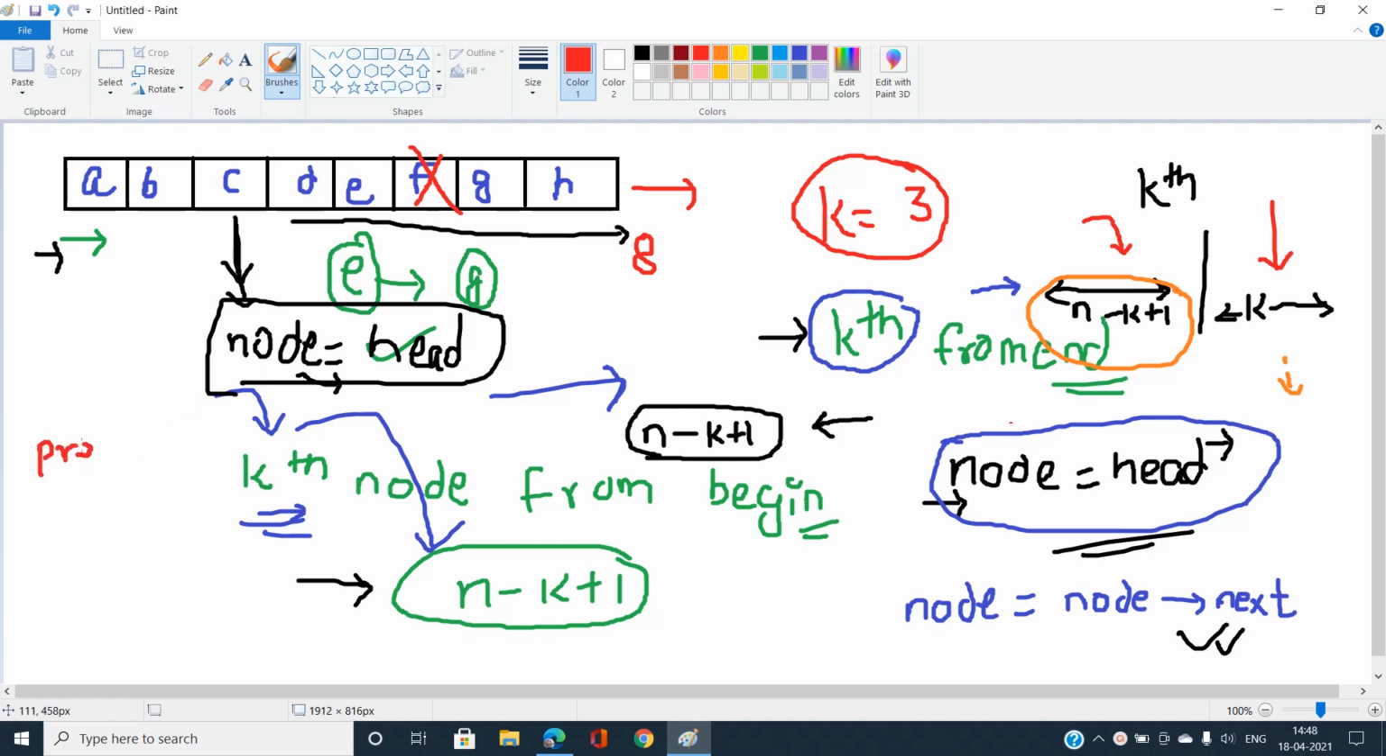If we are going to maintain the previous pointer, whenever I encounter the kth node from the end, my previous will point to this one, that is e. So I will just make previous next equals node's next, and this node is actually the kth node from the end, node's next. This is the only modification I have to do, so that e would point to g. Understand that f is going to be deleted in my linked list, so it should be like a b c d e, and then it goes to g and then h.